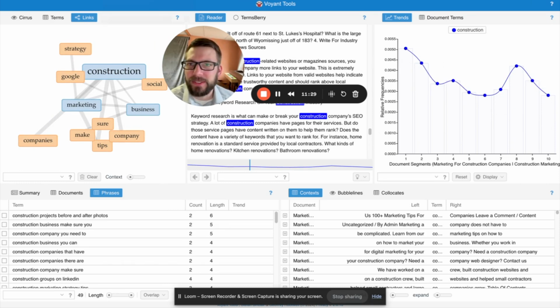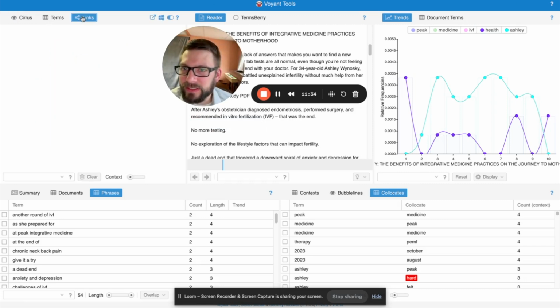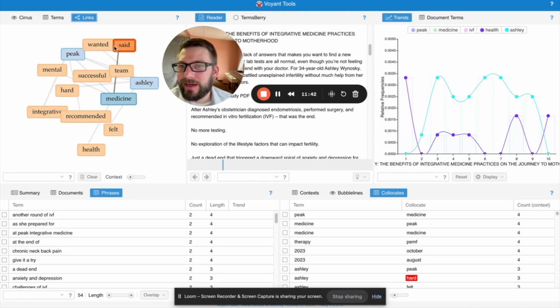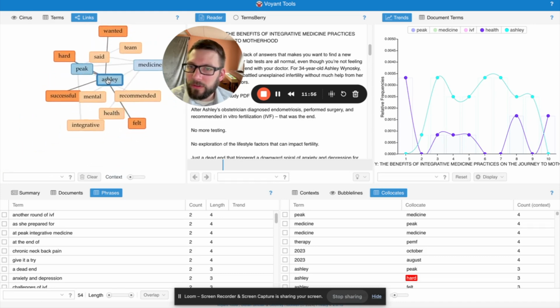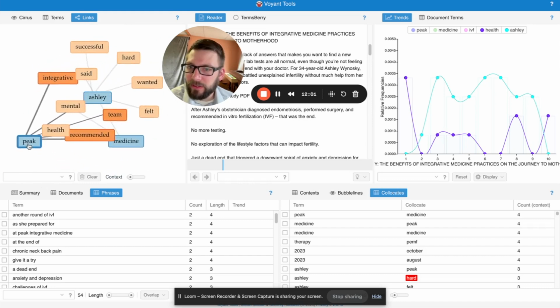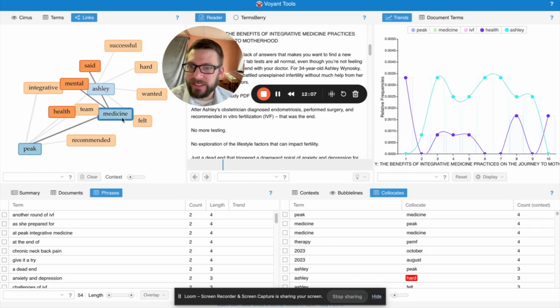Let's hop back to, just because I'm actually deep in this case study, let's see what this links shows us in the content. It doesn't. Oh, there we go. So now this is interesting. A lot of successful mental team medicine. So Peak is the name of the company. So Peak is now linked with team, recommended, Ashley, integrative medicine. That's Peak Integrative Medicine is the name.